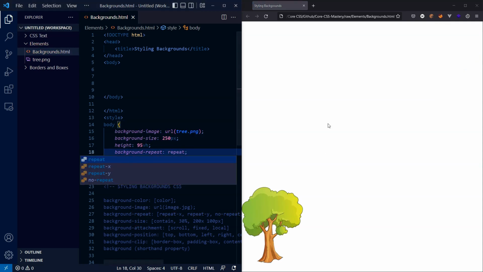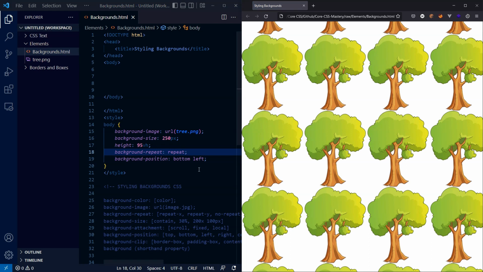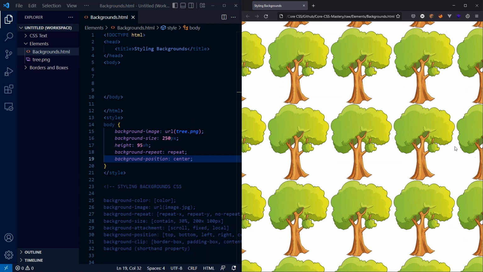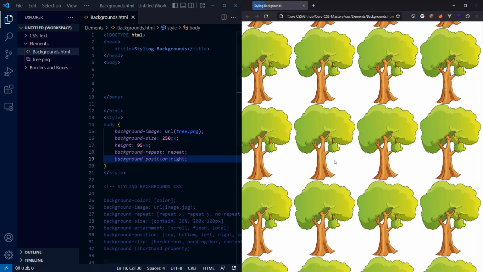So we might think, well, how exactly does that work? At the moment, the image is starting from the left. If we use center for the background position, you can see that at the left of the page, we actually have the image being cut off halfway through because the image starts at the center of the page. If we set background position right, we're going to see our first full tree to the far right of the viewport. And there's some cropping over on the left-hand side of the page. So you can see it's not a case of only being able to use background position or background repeat. We can actually make use of both of them.